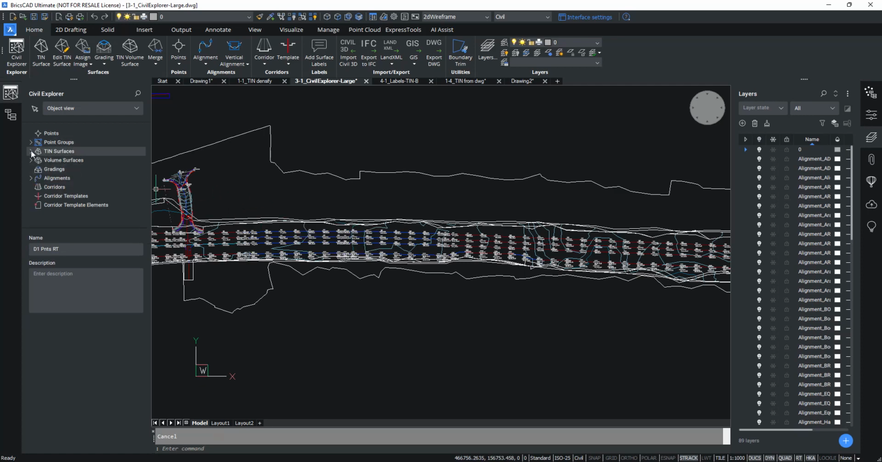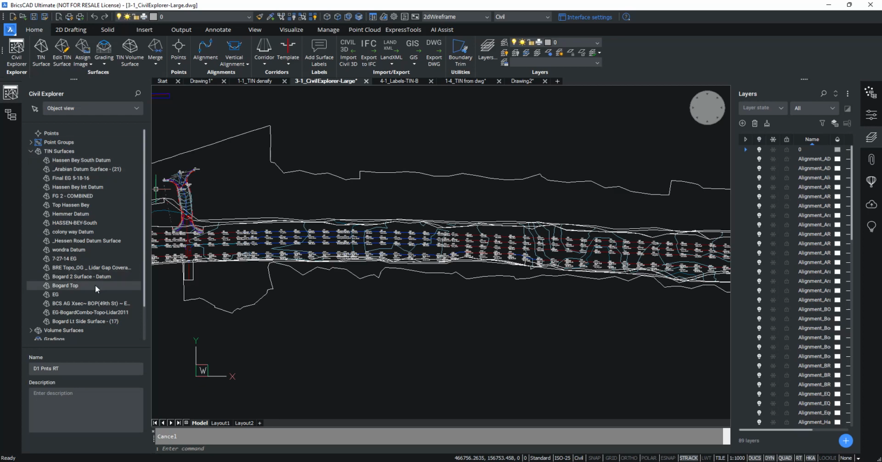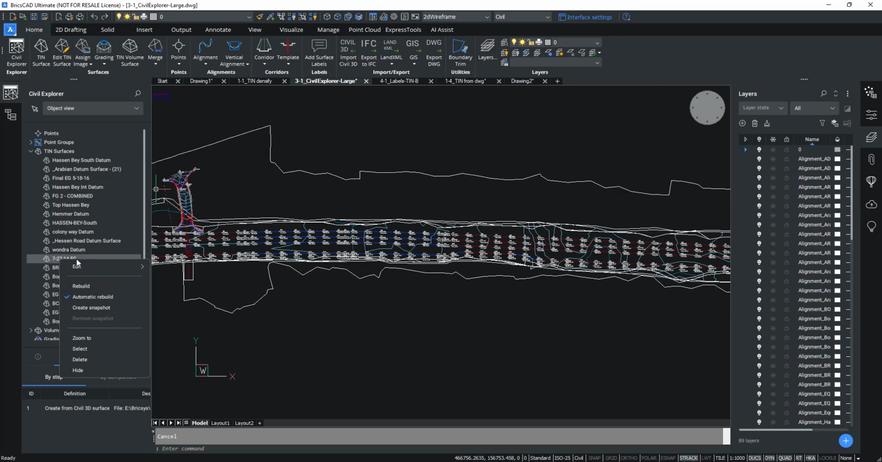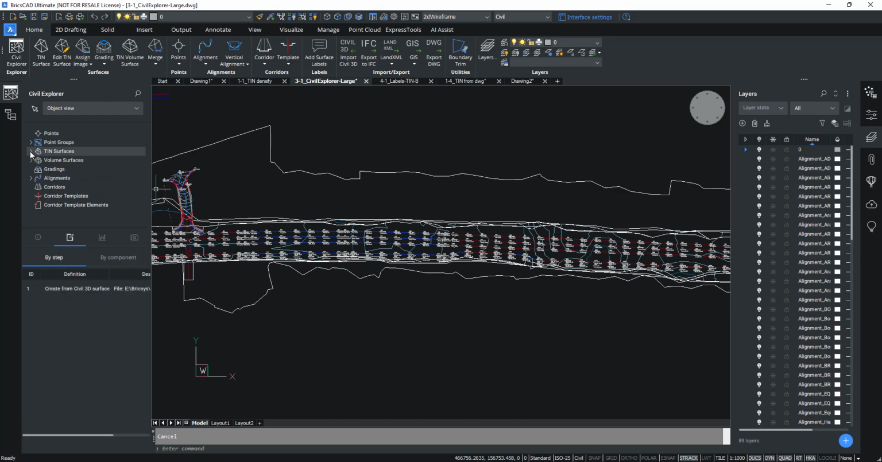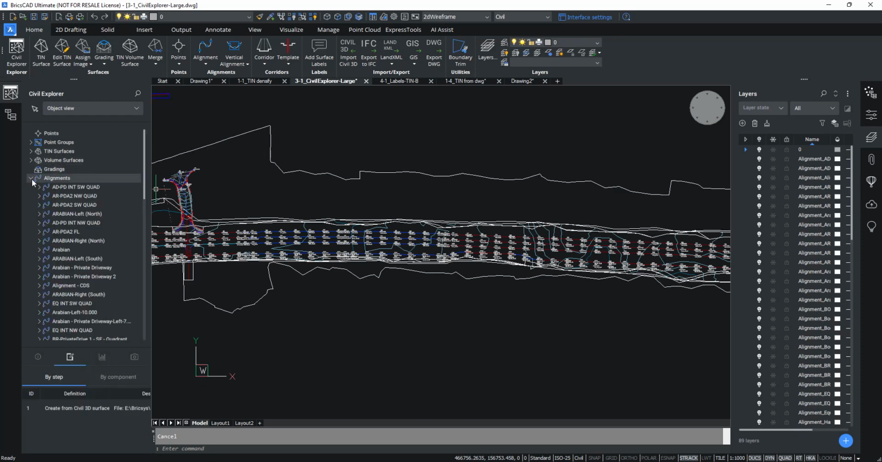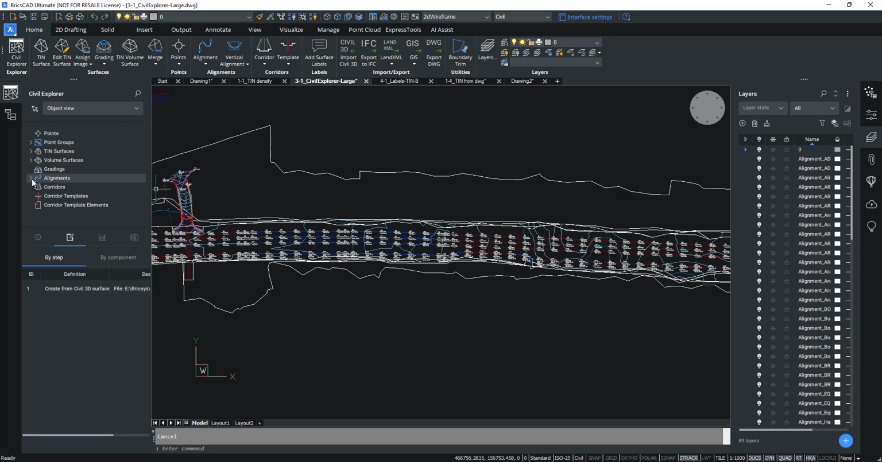We can also see a large number of surfaces, and I could go to any one of these surfaces and right click and again select the surface. I could start doing surface edits, and we'll look more at the surface features in just a few minutes. But same thing here for alignments and so on. And this is an area, again, that will be expanded and built out more moving forward.